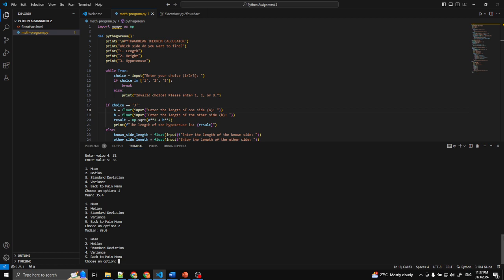Then if I want to know what the standard deviation is, I enter 3, and I'll know the standard deviation. If I want to know what the variance is, I can just enter 4 and I'll know the variance. If I want to go back to the main menu, just press 5 and I'll go back to the main menu. If I enter 4 there, you will just exit the program.